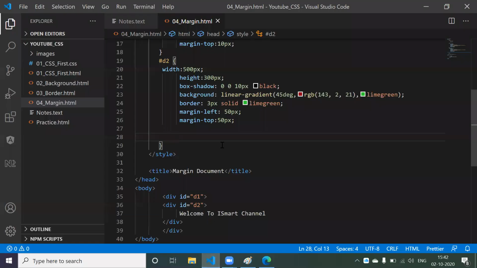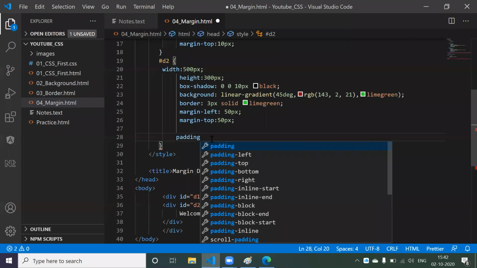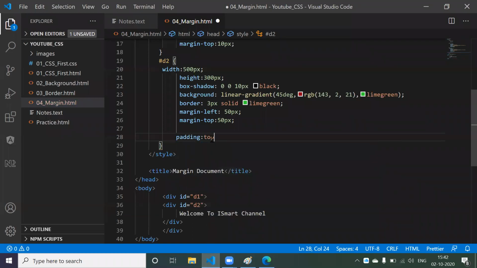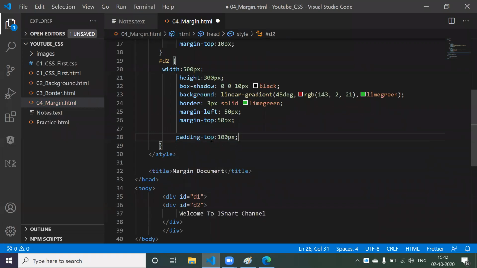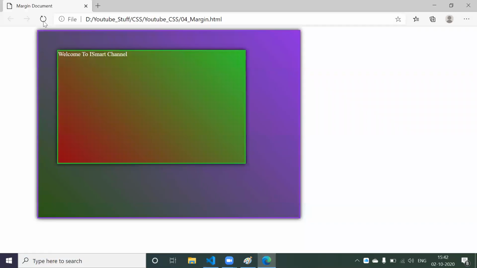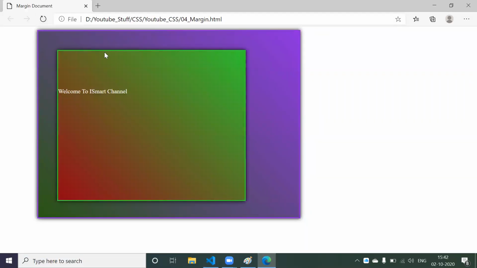Now let's come to our code, and I'm going to say padding top, its padding top will be 100 pixel. Now we are adding an extra space from the top. So initially your height is 300 pixel. After adding this padding it will be 400 pixel. Now this is your height. After refreshing it, the height will increase, which means it is adding some extra space. This space is called padding, and this space is called margin. These two things you have to analyze and understand, very important guys.